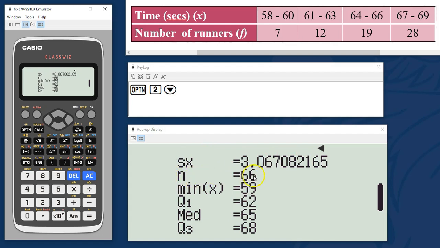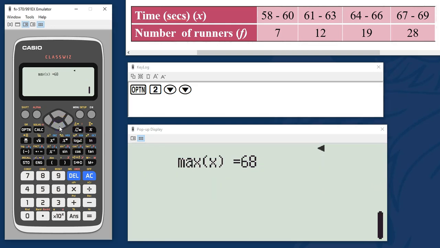So we've got n, which is how many bits of data we've got, 66. You've got the minimum, the lowest piece of data, which is 59. Q1, that's your lower quartile. Median. Q3 is the upper quartile. Okay, we've still got our slider here, so that means there's another menu to go. So let's just go down again. And the only thing that's left on there is your maximum, which is 68, and the slider's at the bottom now, so that's everything done and sorted.